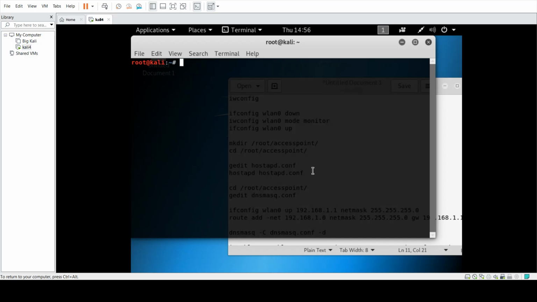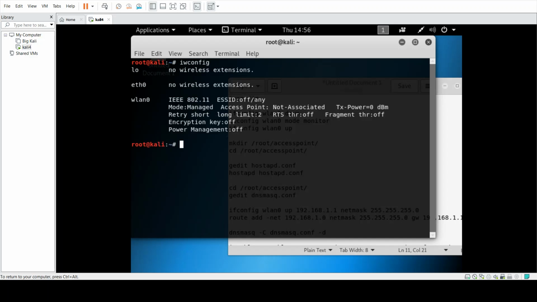We already have HostAPD and DNSMasq installed, so we're going to check what adapters we have connected to our Kali Linux machine. We type in iwconfig, and we have three things here: lo, Ethernet, and WLAN. Our WLAN is the Wi-Fi adapter that we're using to create this fake access point, but we need it in monitor mode. Here it says managed.